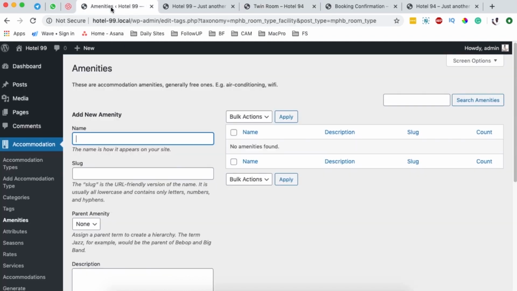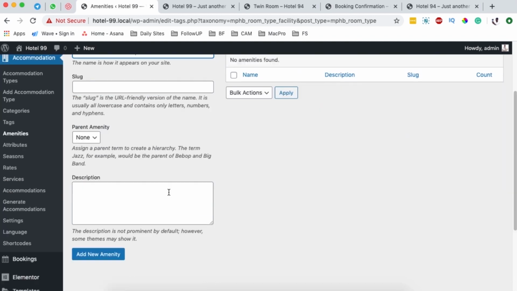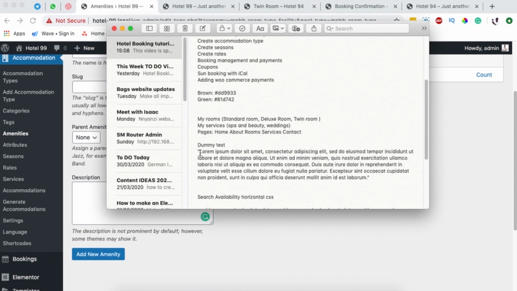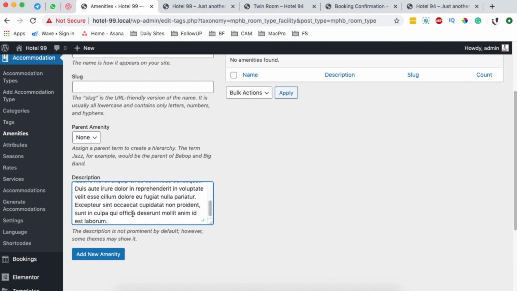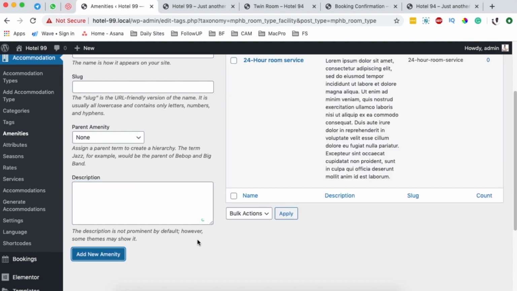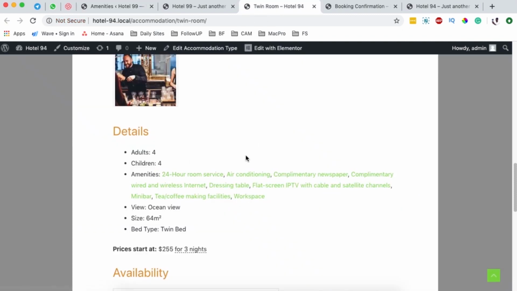I simply just come over here, and here I will simply add my amenity list. For example, the 24-hour room service, I simply add here a description. So I'll simply get some dummy text to use. I paste that over here. I add the amenity. Can come over here, get another amenity, air conditioning.